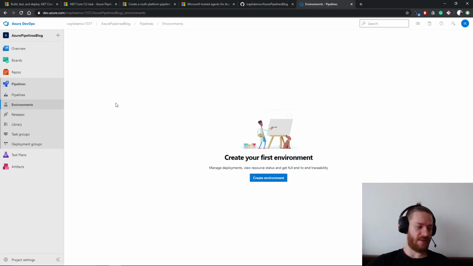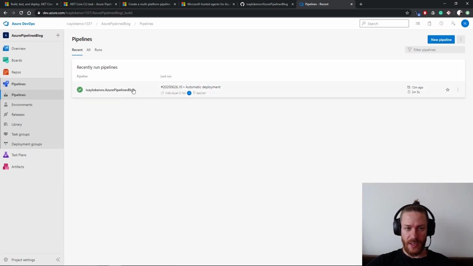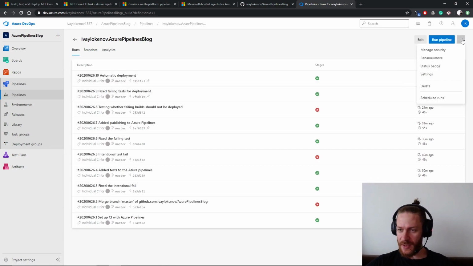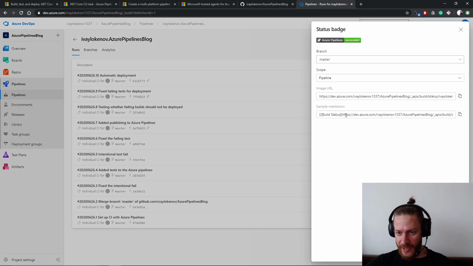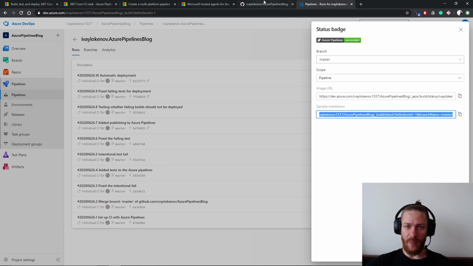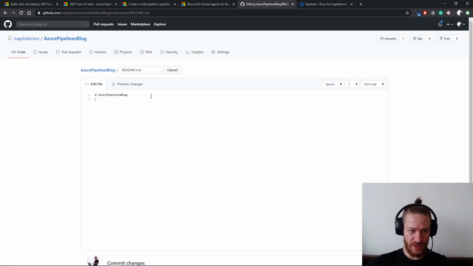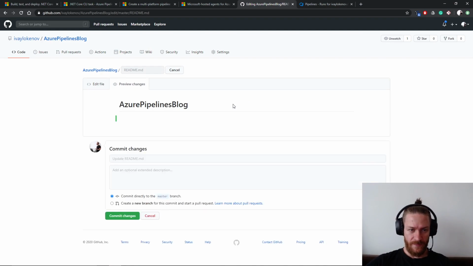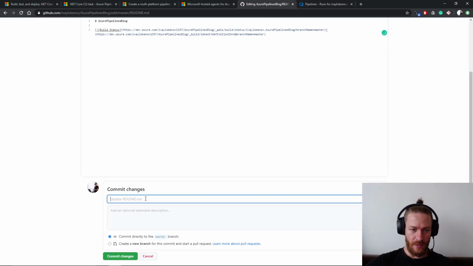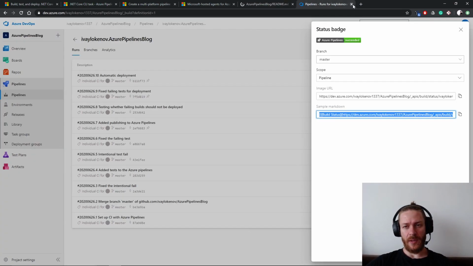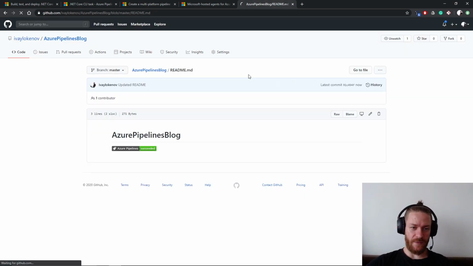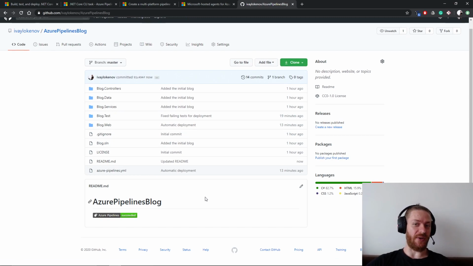Okay, I found it. It's very easy actually. So we need to go to the pipelines, then choose our pipeline, and then here it is, a status badge. There is a sample markdown which we can use. So I'm going to copy that. I'm going to go to my GitHub repository and I'm just going to update the README. And done. Now we have a build badge whether it succeeded or not.